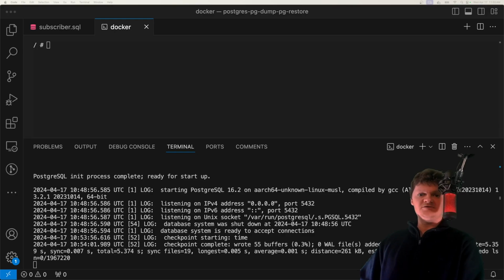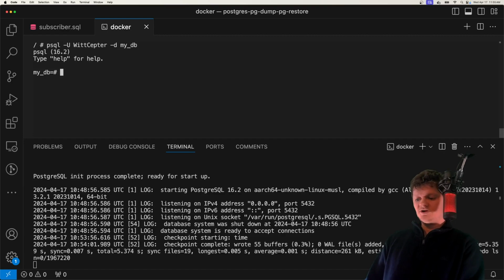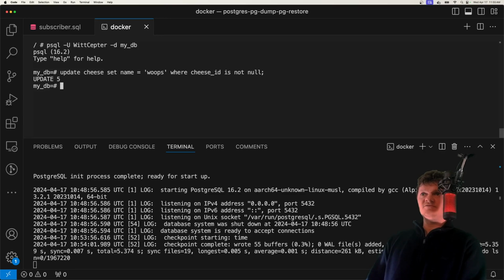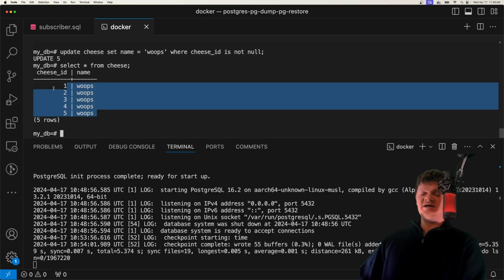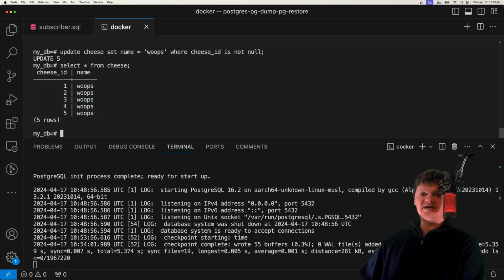So the way we're going to do this is we're going to connect with psql. And now that we're here, we're going to run update cheese, and we're going to set the name to equal, whoops, where the cheese ID, let's say, is not null. So we've updated every row. Now if we select everything from cheese like this, we can see we have everything, whoops. And of course, you should have some better prevention against doing something like this, but say this happened. Well, lucky for us, we have our tar format backup to restore the database.